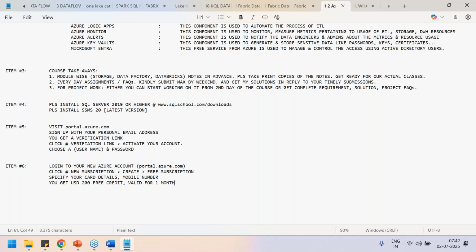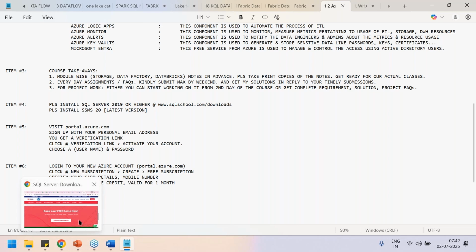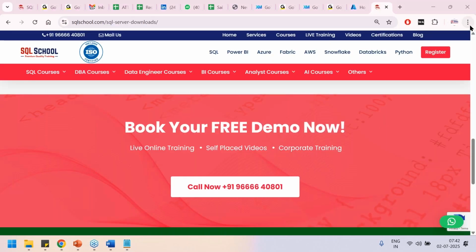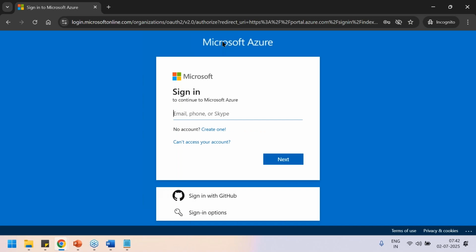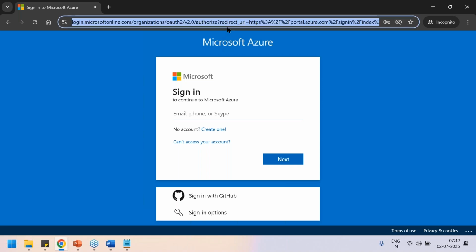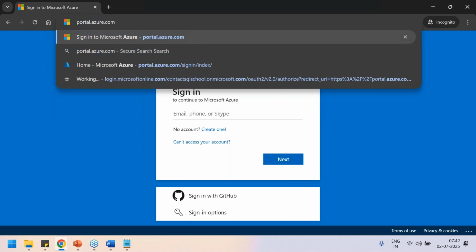I repeat again, go to the website portal.azure.com. Please follow the instructions, get the things done. We have to start our practice from tomorrow together, and I have to provide you the complete notes as well. You have to take print copies of it. So please make sure you go to this website, portal.azure.com.